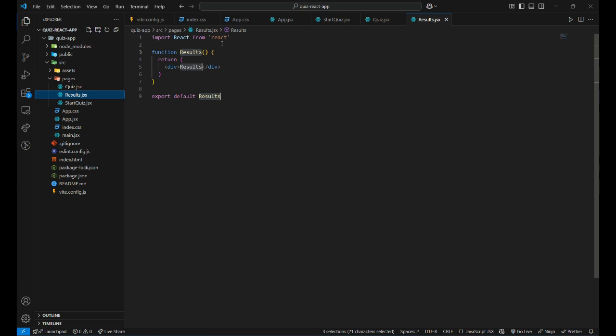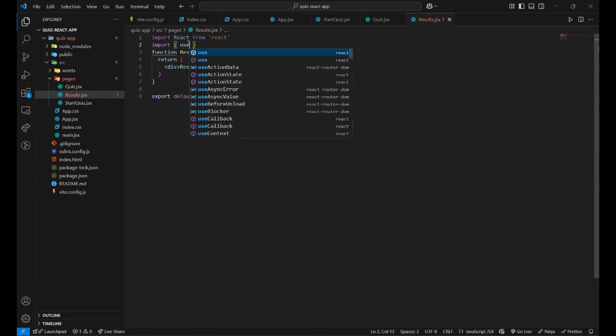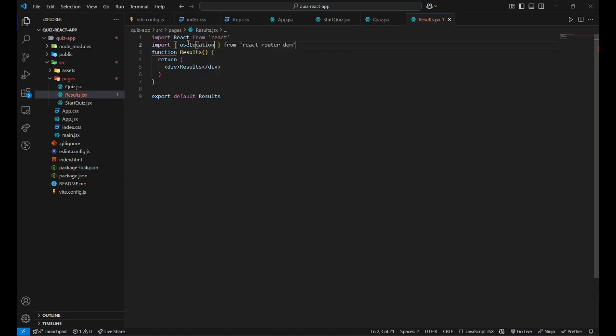Okay, now first of all we need to make sure the questions that we pass from the quiz page are successfully reaching this result page. For that we need to import the useLocation hook that comes with the React Router DOM library. So I'm going to import that over here. Okay, now I need to store this useLocation in a variable. So I'm going to write const location equal to useLocation.